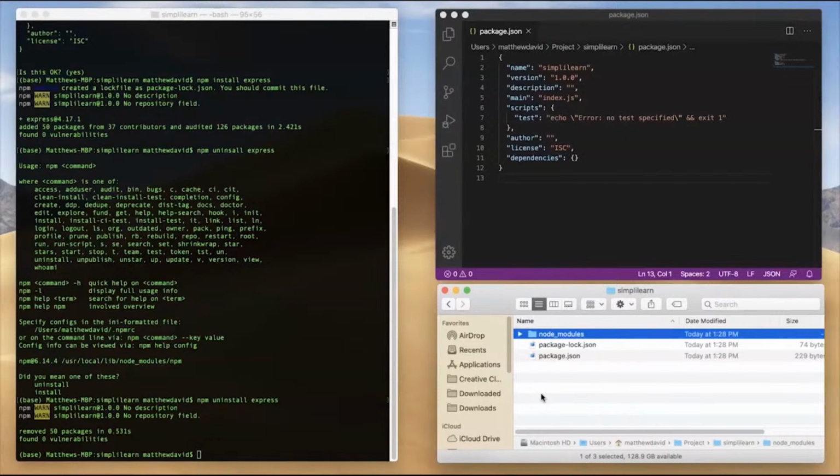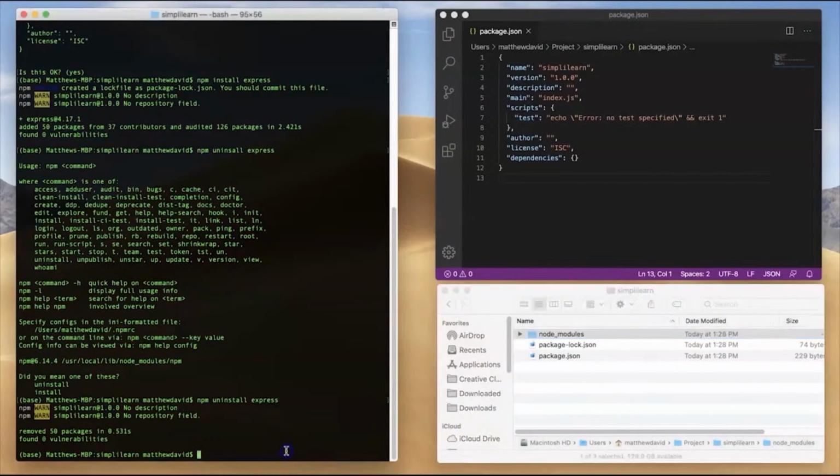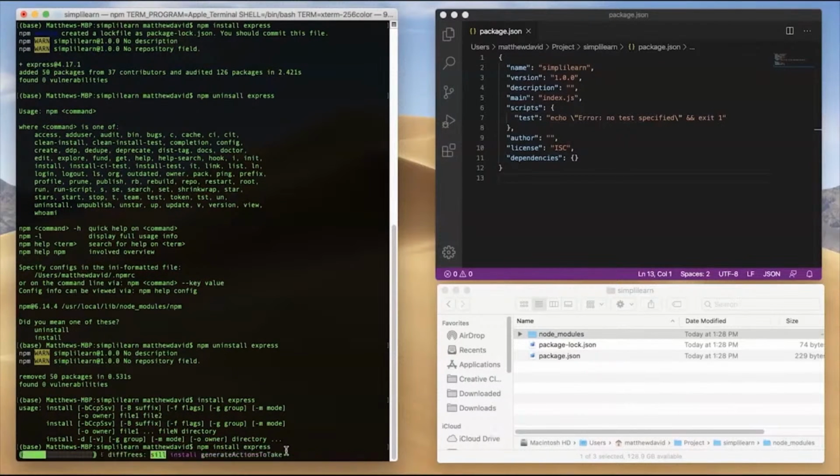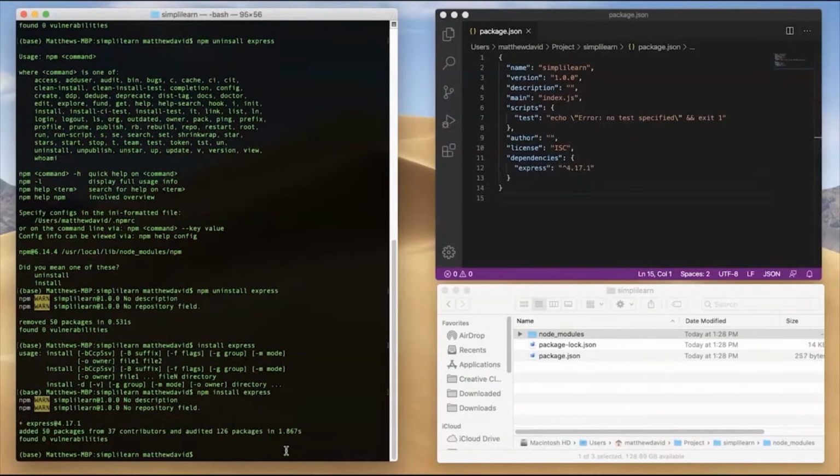So let's go ahead and I'm going to install Express again. So npm install Express. All right, so it's gone ahead and it's installed Express.